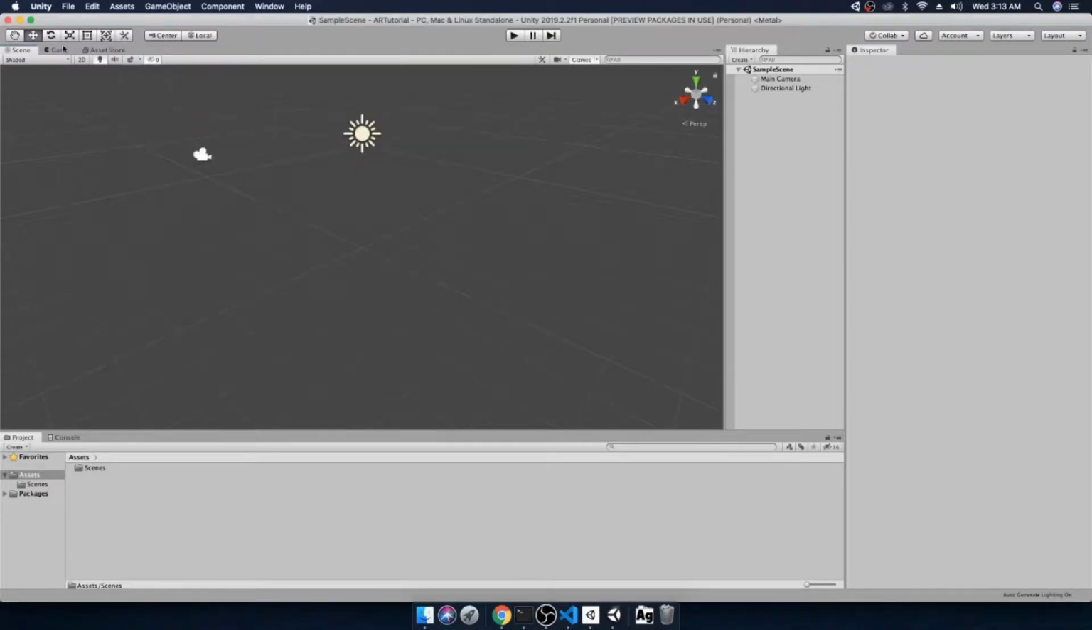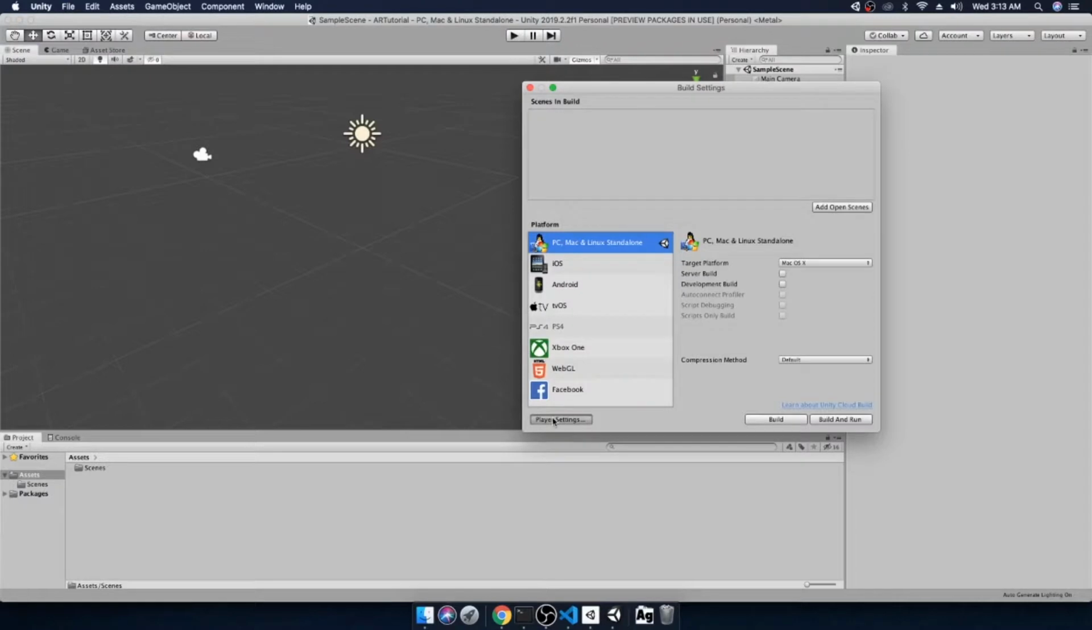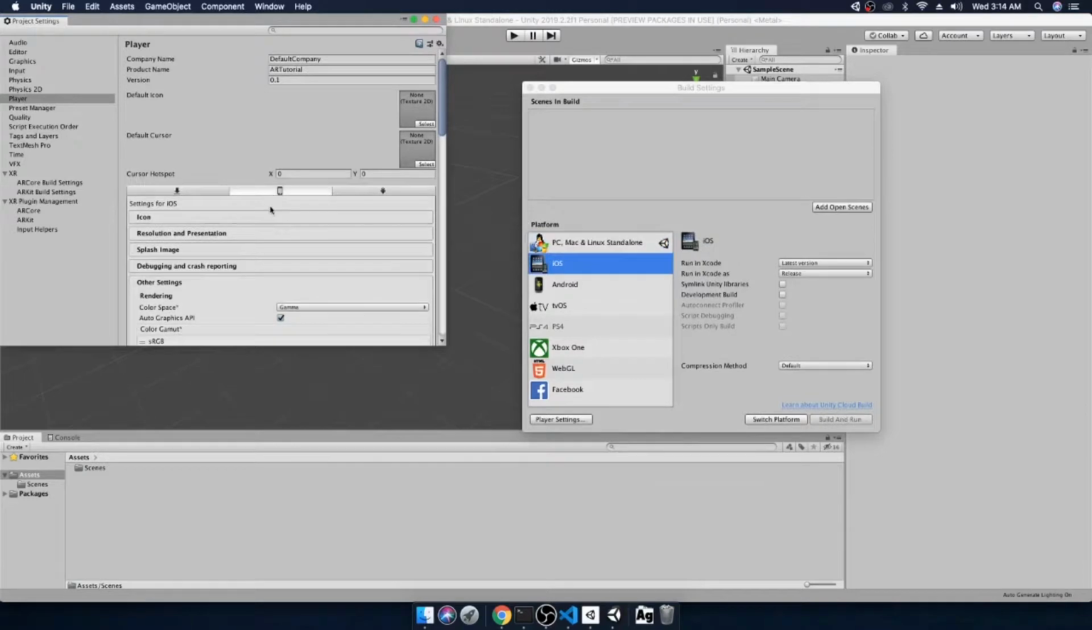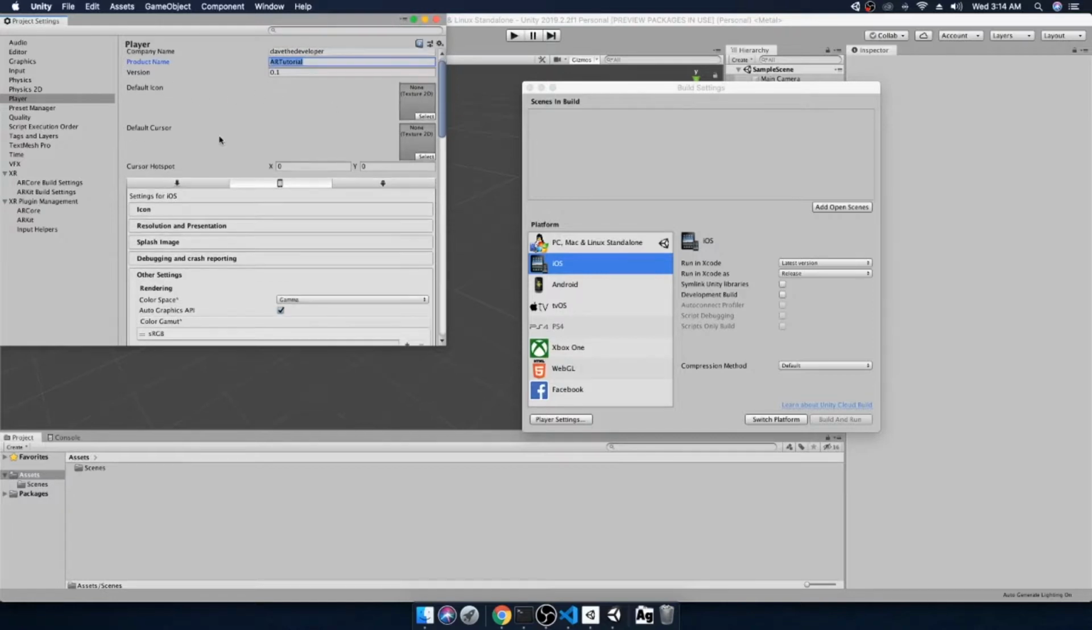Now I will go to player settings to set up my players and some of the build settings. So from the player settings, first I need to go to the iOS tab, and then I will name some company name here. I'll name it Dave the developer, and the product name I'll keep as AR tutorial. The version I'll keep as it is.